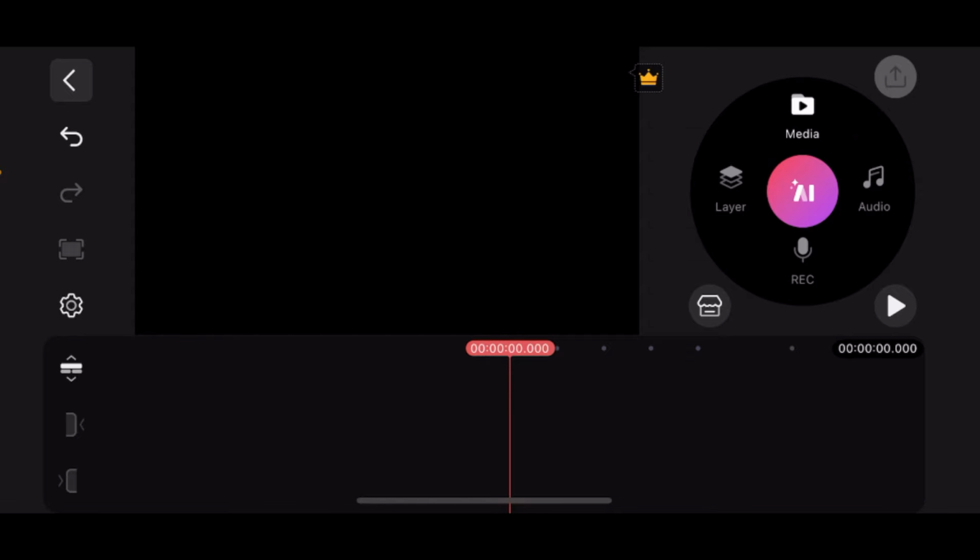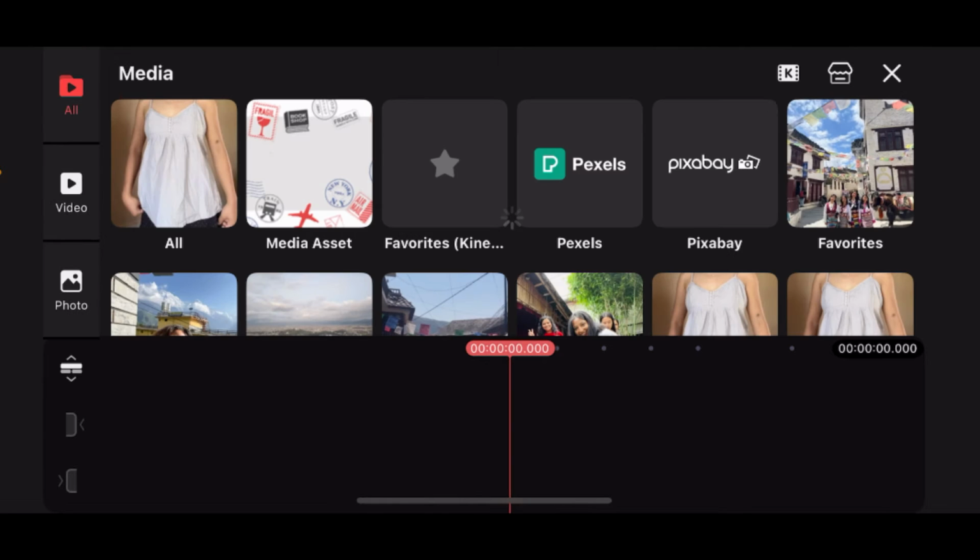First, open KineMaster and start a new project. Now import the background which you want to add to your photo. Tap on Media and choose the background from your gallery.